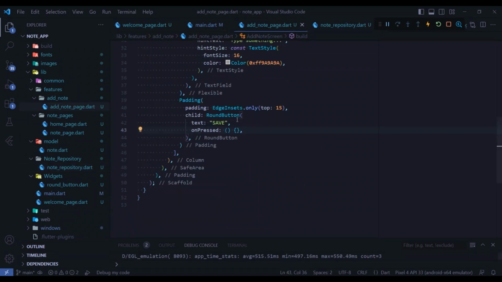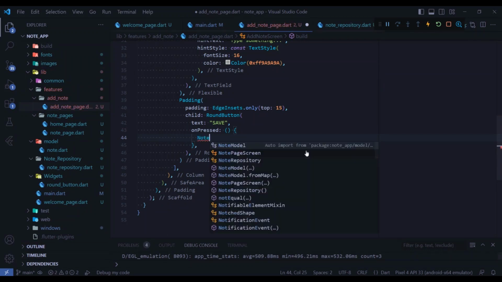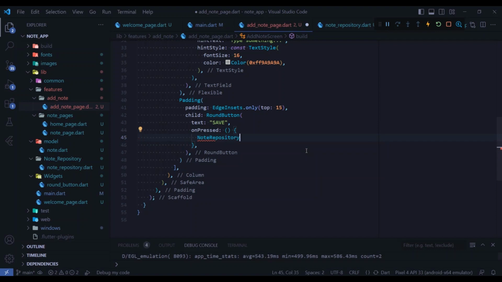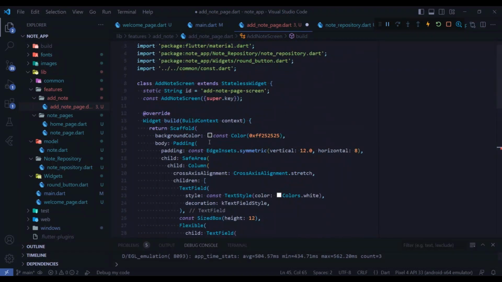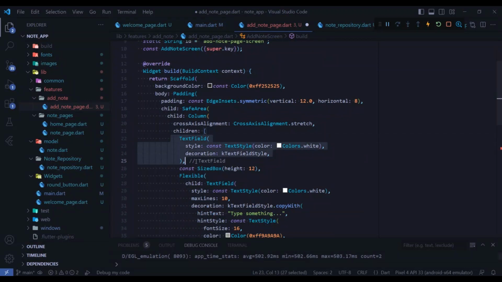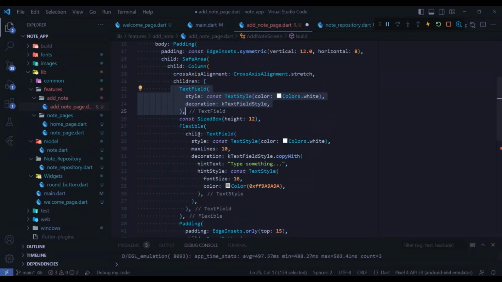So I will go here, and inside this save button, I can first create an instance of node repository, and I will just call the method of add nodes to Firestore. So it needs two properties, title and also description. So what is the title and what is the description? We have two text fields. The first text field is for title and the second text field here is for this description.